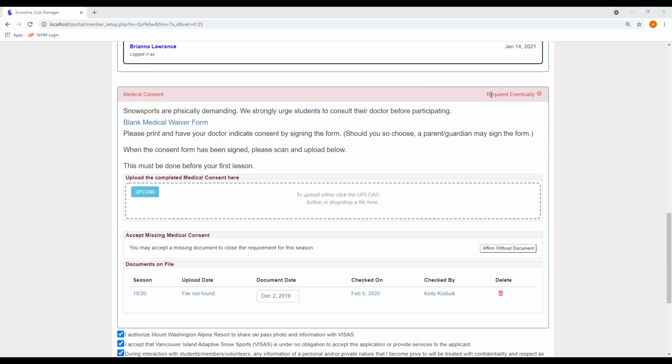This club has it set up such that they can complete their application and pay for their membership without having this completed, so it lets them do it after the fact. So the student would have to drag the form onto here, drop it on, and then it would show up as the 1920 season, and then you could go in and look at it, and then you can confirm it. Okay, so that has to be done.